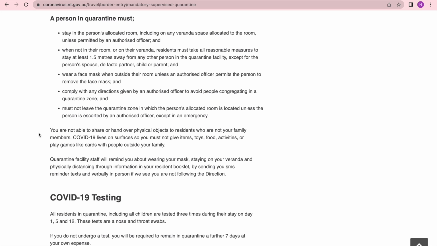Now, you are not able to share or hand over physical objects to residents who are not your family members. COVID-19 lives on surfaces, so you must not give items, toys, food, activities, or play games like cards with people outside your family. Quarantine facility staff will remind you about wearing your mask, staying on your veranda, and physically distancing through information in your resident booklet, by sending you SMS reminder texts and verbally in person if we see you are not following the direction.